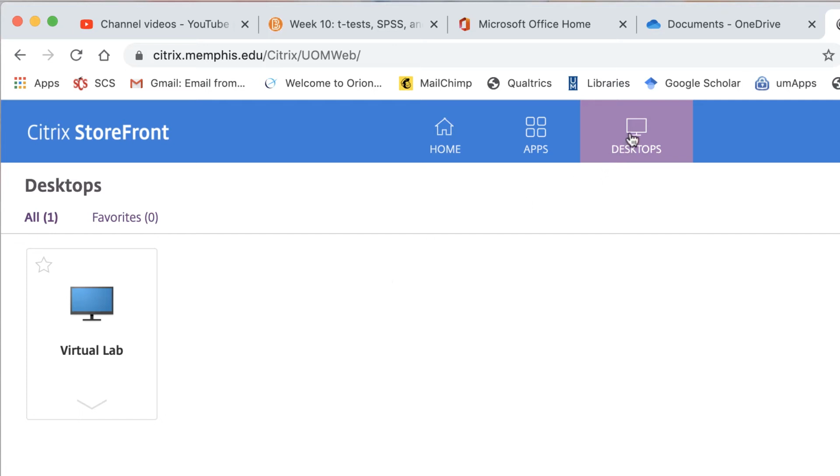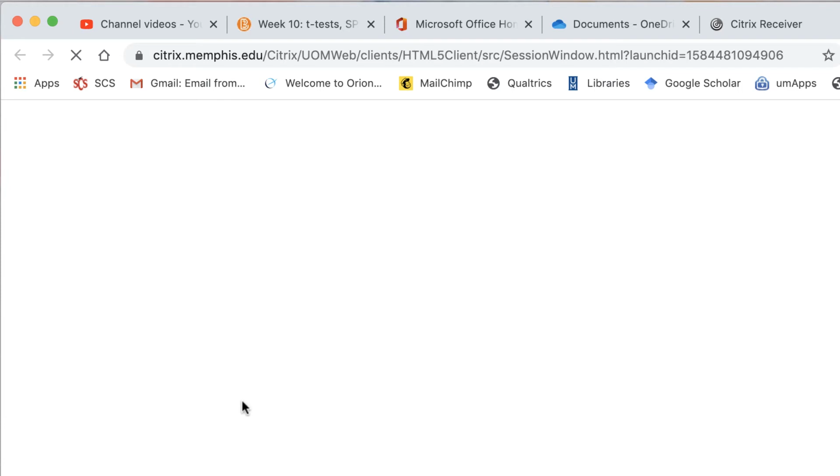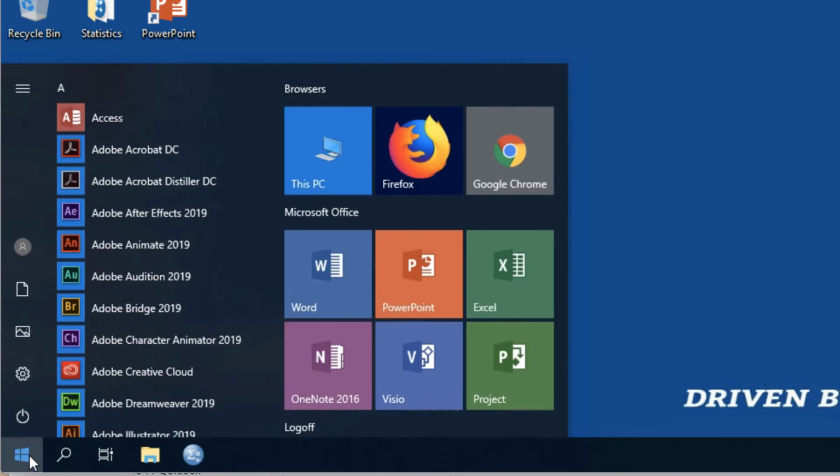You want to make sure you're on desktops and you click Virtual Lab. What this is going to do is open a University of Memphis desktop computer so that you can access all of the software that is housed on a University of Memphis computer. You're going to go to the Start menu.